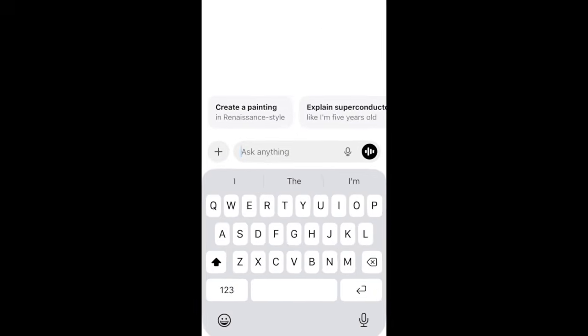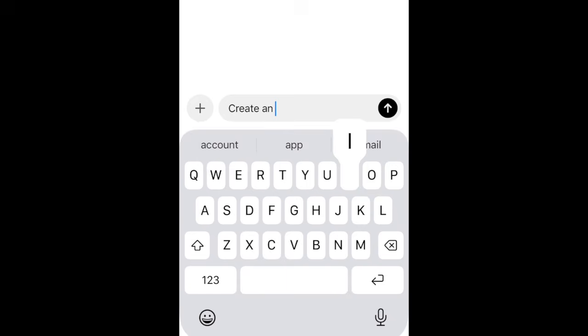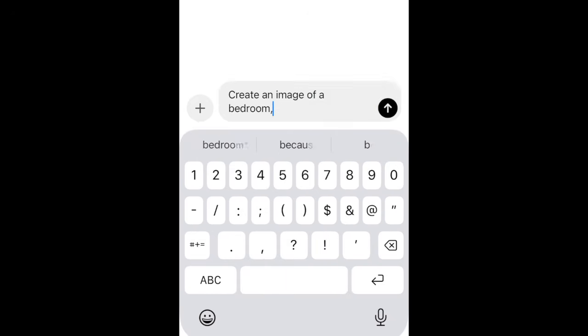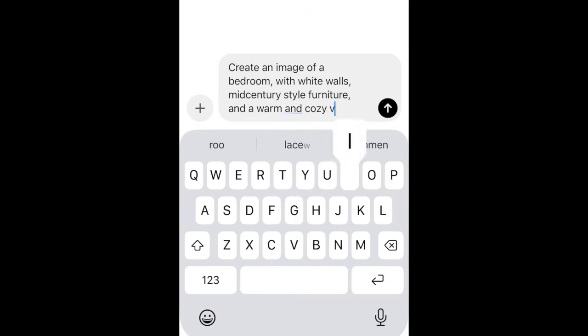If you'd like to generate a new image, just type in what you want it to look like. Be as descriptive as possible, including all the elements you want included, like the subject of the image, the details, style, and mood. For example, let's say you wanted to create an image of a bedroom with white walls, mid-century style furniture, and a warm and cozy vibe.